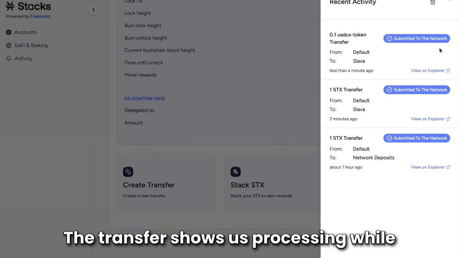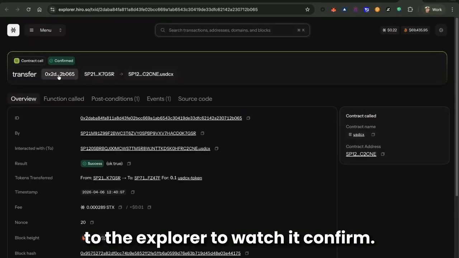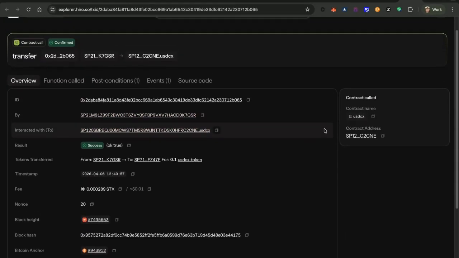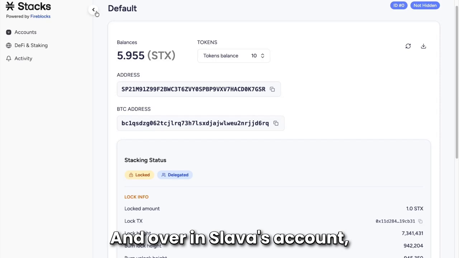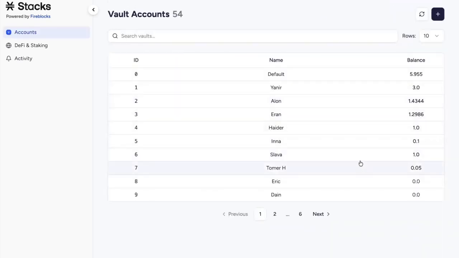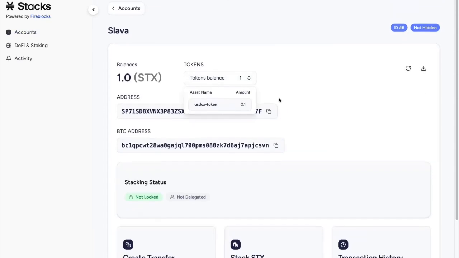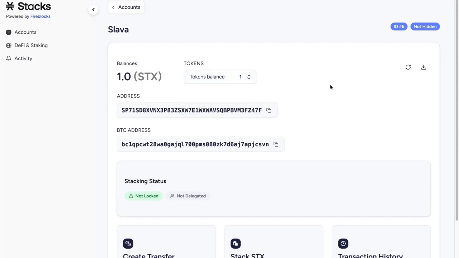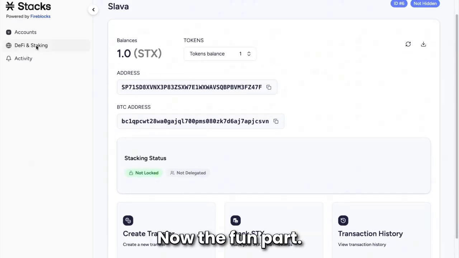The transfer shows as processing while it validates, and one click takes us to the Explorer to watch it confirm. And over in Slava's account, there's the USDC landed and ready. That covers moving funds. Now the fun part.